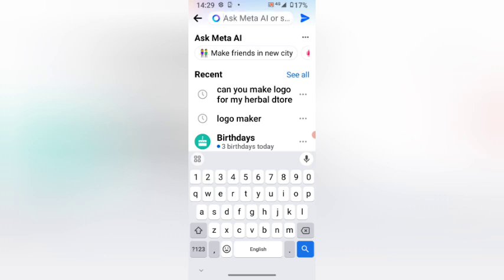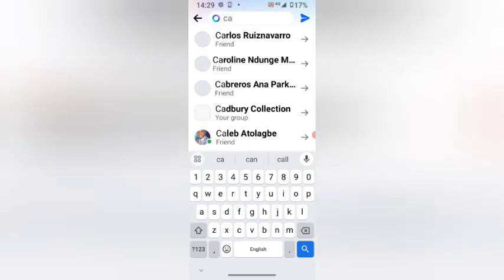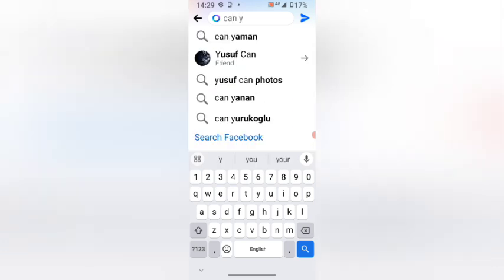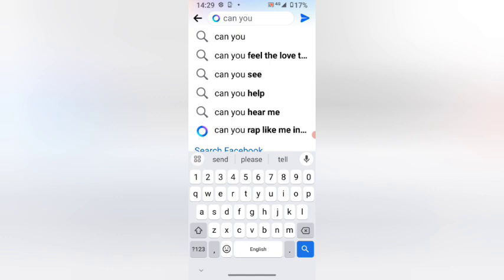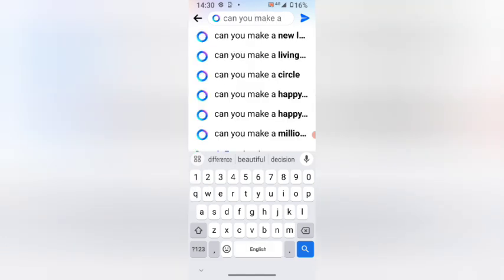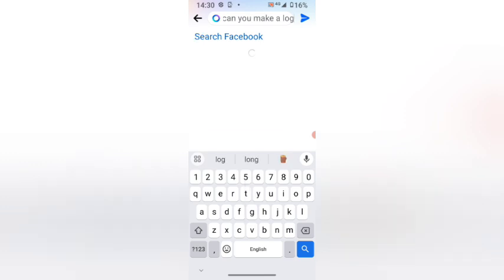So for us, I mean on my Facebook now, you go to your Facebook account, then you click up, you see where to search. Then you write what you want to search on. Like I'm searching for how to make a logo. How can I make a logo for my business? That is what I'm asking the Meta AI.